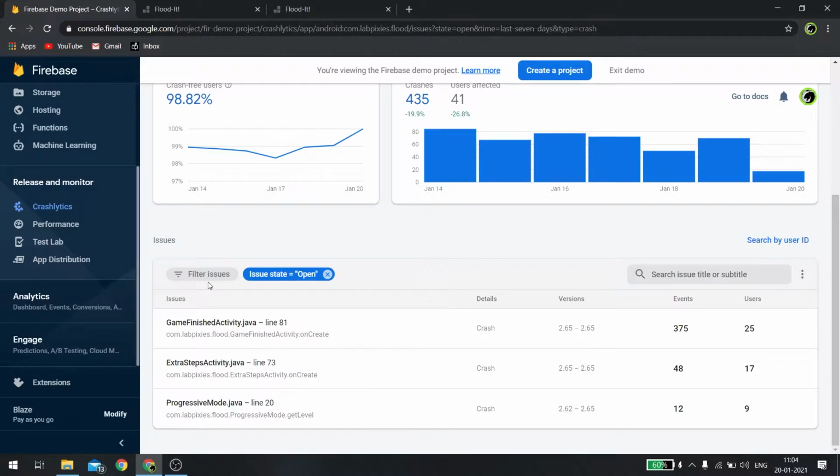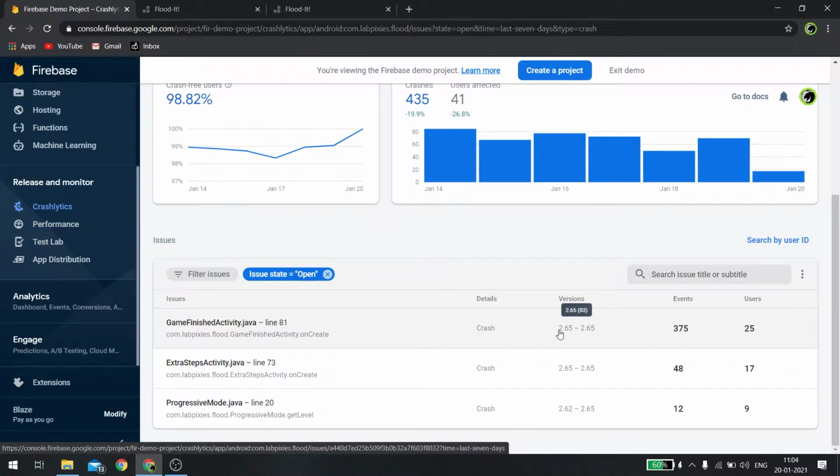Then there are some issues. For example, we have already generated some logs from the crashes, the version of the app that we're using, and this is the particular line of code as well that is given to us. So you see, this is such a detailed process.